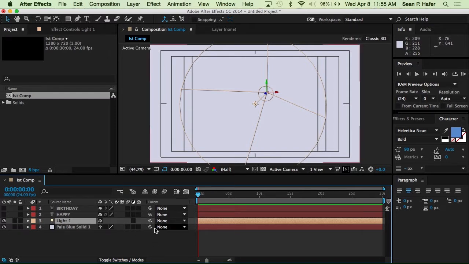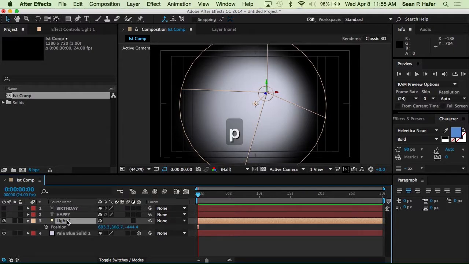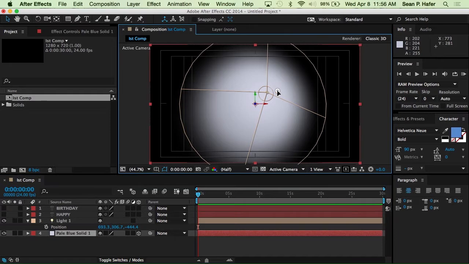All right, so on this one, we'll make sure that's a 3D now. Now we can see the lights affecting it. So I'm going to go ahead and go back to my light, and I'm going to hit P so I can see my position. And on these guys, once it's 3D, you've got all three of your axes. So Y is your up and down, X is your left and right, and then Z is your forward and back in space.